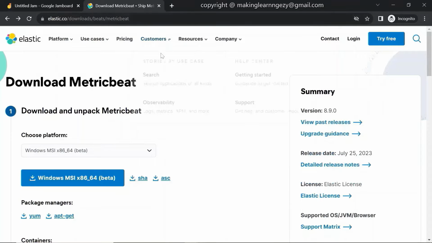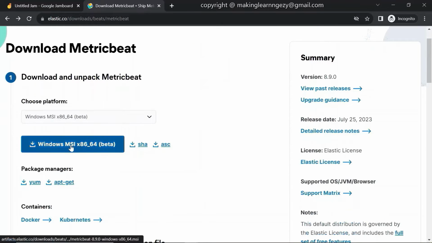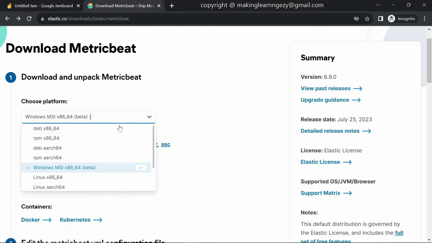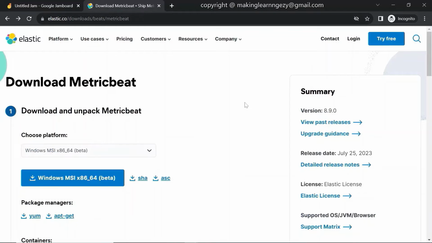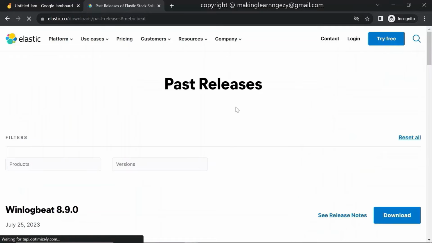When you will open this link, you will be on the download page, and where by default the latest version is selected. When you will click here, it will download the software for you, and that would be this version, beta version 8.9. If you want to choose the stable one, you can use this. Suppose you want to download any previous version of the MetricBeat. For that, you will have to click on this link, view past releases.